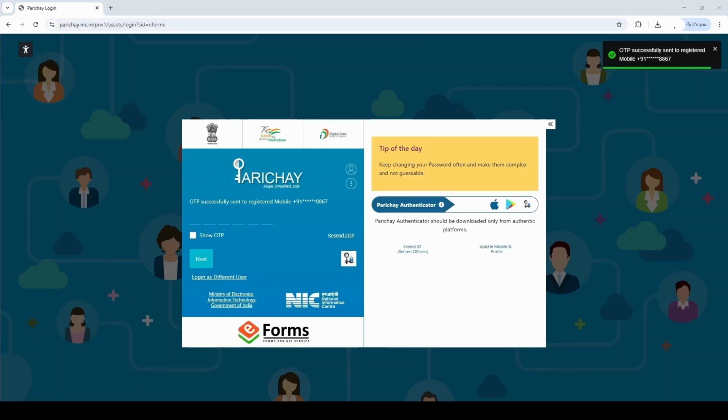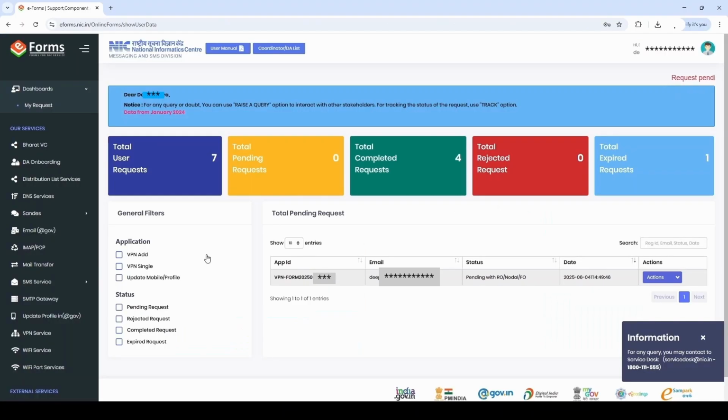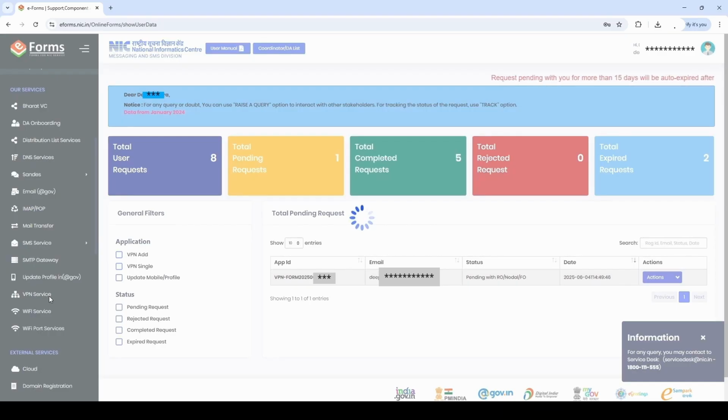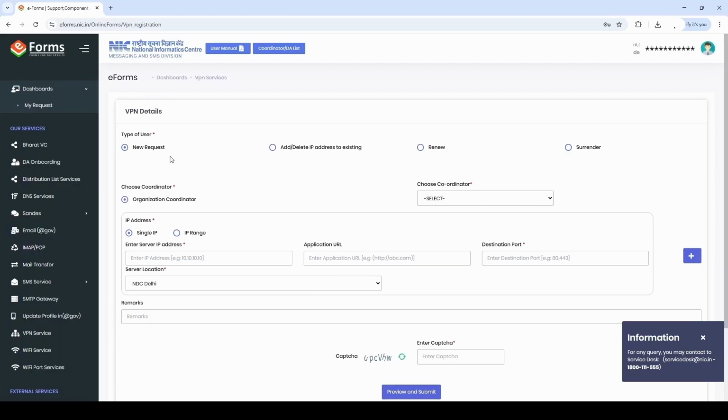Next, enter the OTP received on your registered mobile number. Once you enter OTP, click on Next. Now in the left-hand panel, we need to click on VPN service. So in the VPN details form, select the type as new request. Choose the coordinator, NIC coordinator as is.